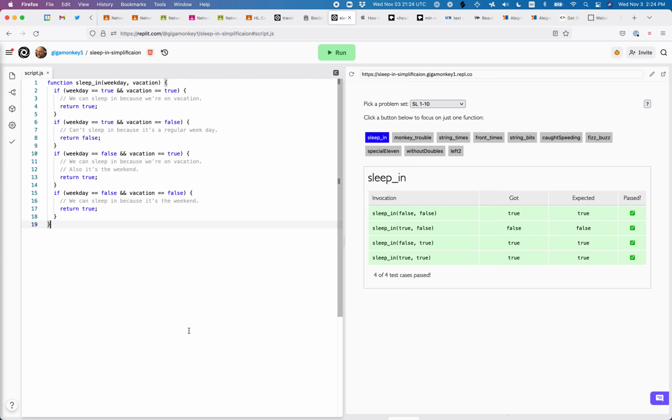I wrote a whole long thing about how to simplify Boolean expressions, but I'm realizing that it was probably way too long, and I could probably demonstrate more easily and also a shorter path to simplifying complex Boolean expressions. So I want to start with sleep in, the same function I wrote about, and I'm starting from a version of sleep in that works.